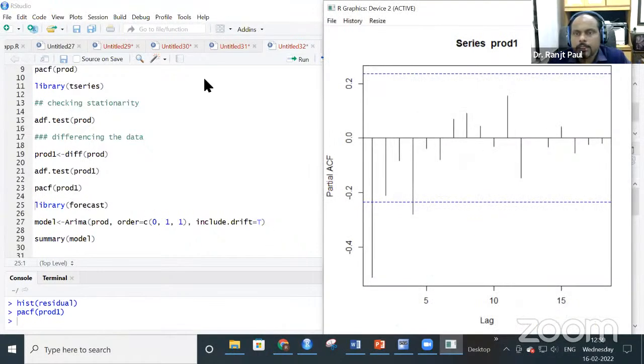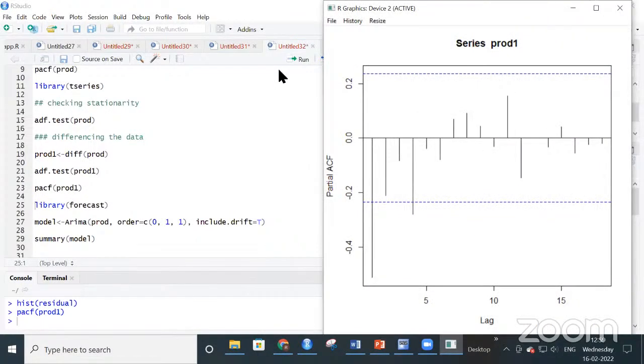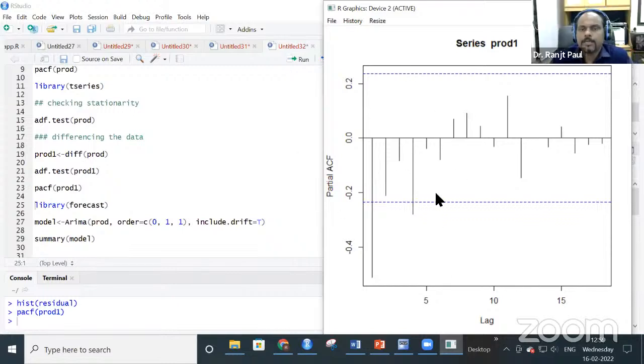Again, I am running it, and you can see here. Shweta, please mute yourself. So this is the PACF, and you can see the number of lags, the maximum lag you have to see. There are two ways.